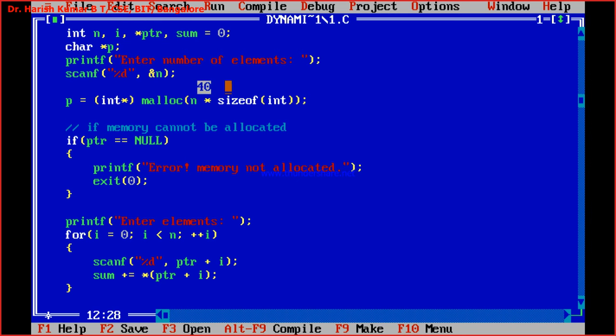This 40 bytes of memory that is allocated, what can you store? Can you store characters there? No. What can you store there? Integers. Hope you are following? Yes or no? Yes, sir.